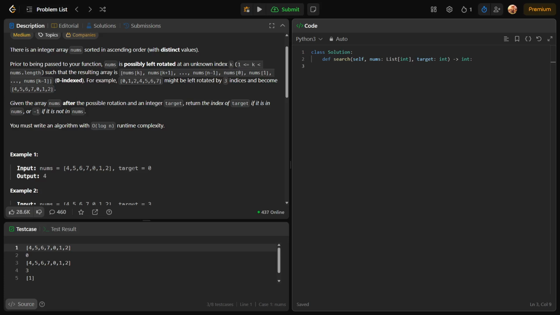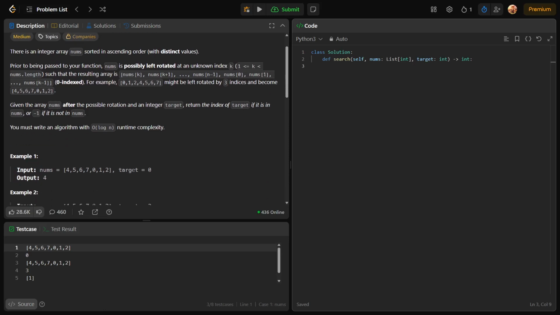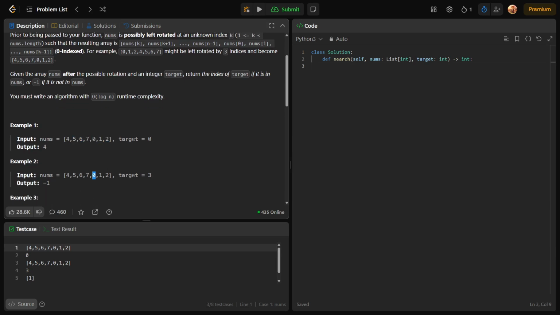Hello everyone. Today let's solve the problem search in a rotated sorted array. So you are given an array such that it is rotated once. Let's say we have 0, 1, 2, 3, 4, 5, 6, 7, and the front part is flipped to the back.